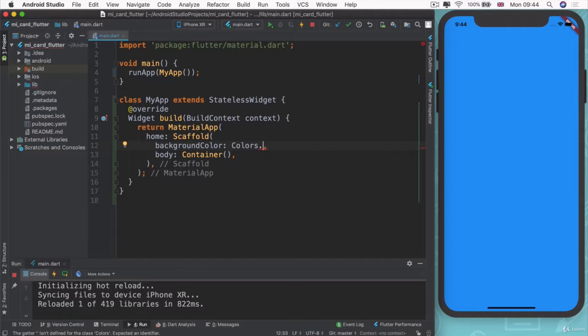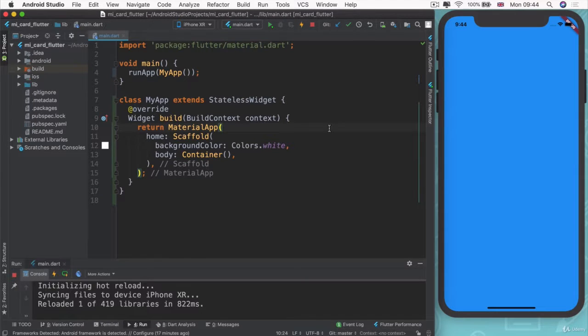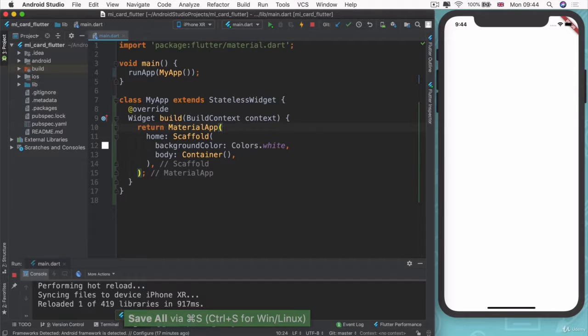So let's change the color again. Let's change it to white. And as soon as I hit Command S on Mac or Control S on Windows, and I save my project, it automatically runs Hot Reload, and we get all the content refreshed almost immediately, which for anybody who's done any sort of mobile development with iOS, Android, Xamarin, whatever it may be, this is almost magical.